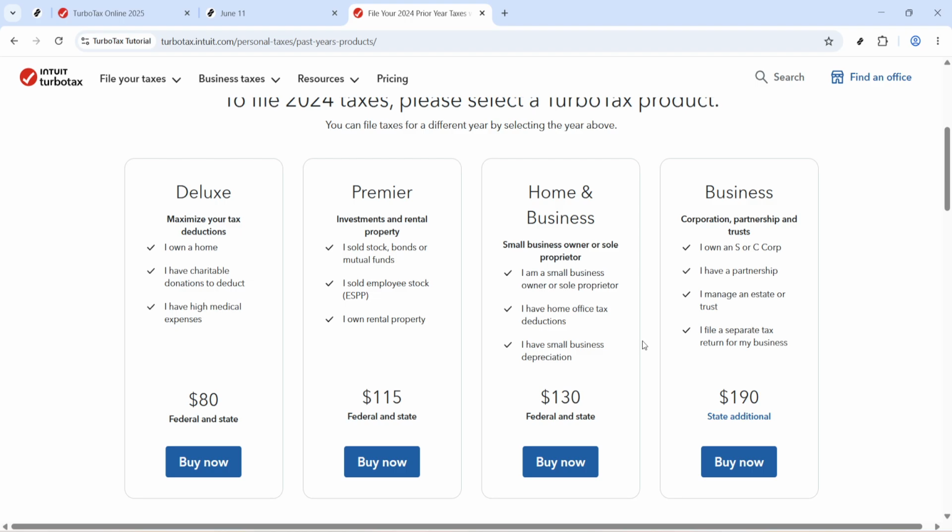As a helpful tip, before you pick a product, think about the types of income and deductions you need to report for that specific year. That can make it easier to choose the version that matches your return and avoid switching later. Once you've selected the appropriate product, you're ready to move forward with your prior year tax filing in Turbotax.